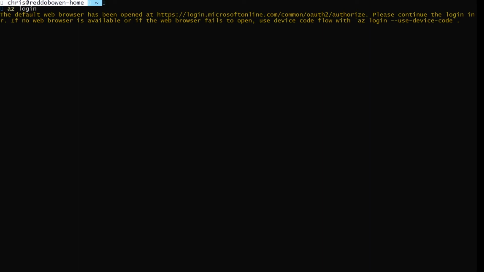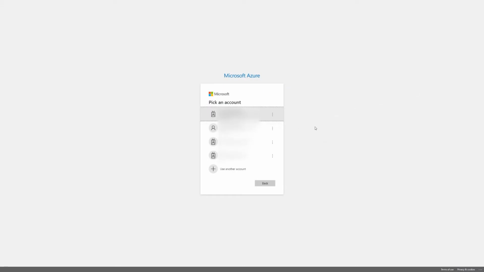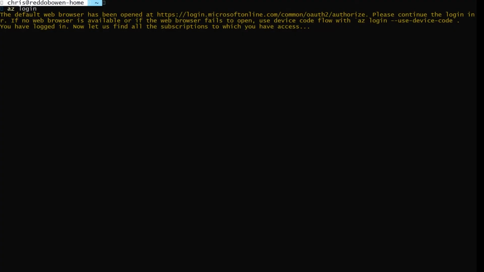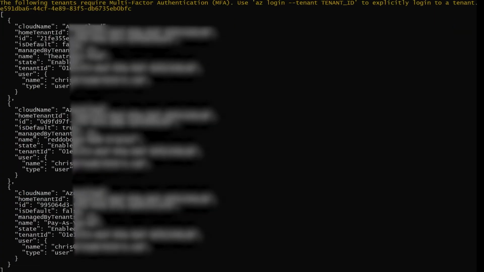This will open a web browser on your machine. Now you can see, for example, I've blurred out a number of accounts, but it gives me access to log in with those accounts that I've already authenticated on my system. Once I hit the account, back in the command line, a list of subscriptions appear that the account has access to.